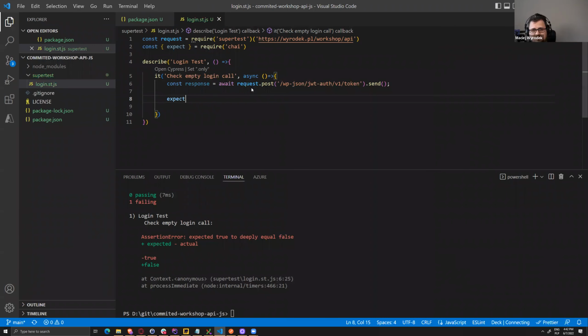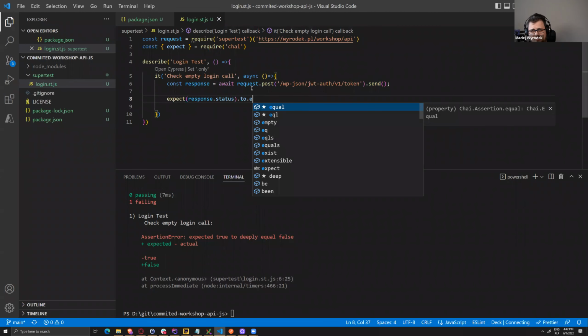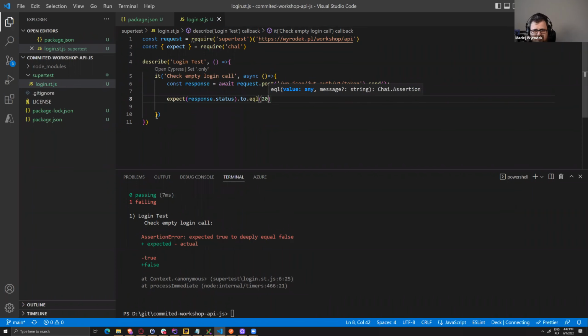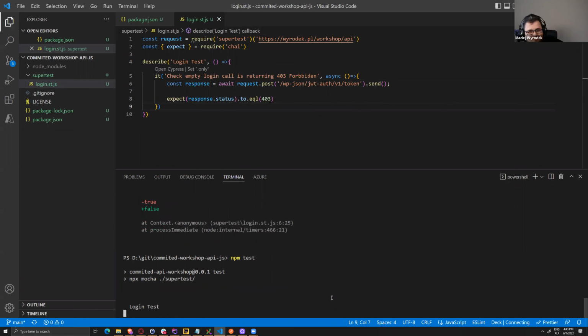So let's make an expectation. Our response has status, which should equal, not 200, what I'm writing, 403. Forbidden, I think. I never remember how to write forbidden. To be, yeah, forbidden. So let's see if everything is working now. Oh, thank you, Julia, forbidden.